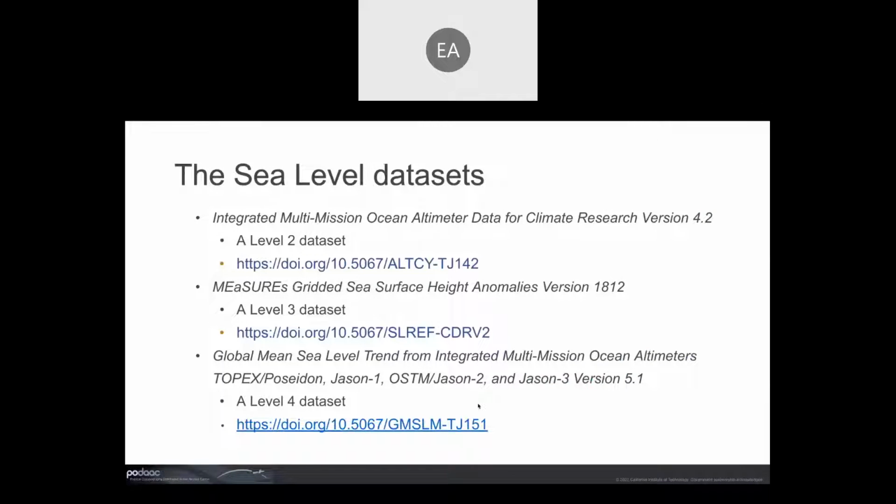All right, let me just briefly describe some of the sea level data sets, including the data sets you just saw in that particular animation. There's a number of sea level data sets that we distribute from the PO.DAAC, and I'm just showing a few of the very popular ones right here. The first one is the Integrated Multi-Mission Ocean Altimeter Data for Climate Research version 4.2, and this is a level 2 data set.